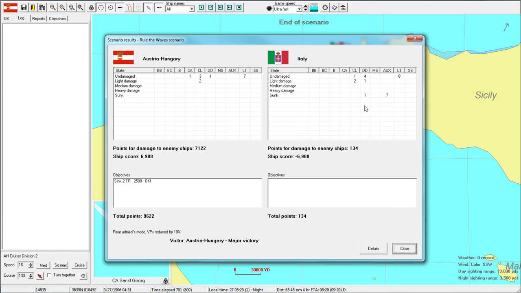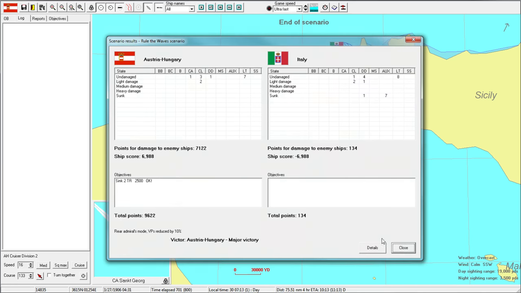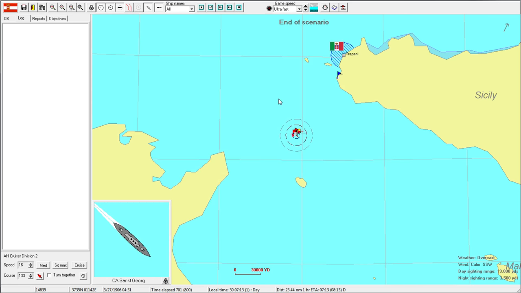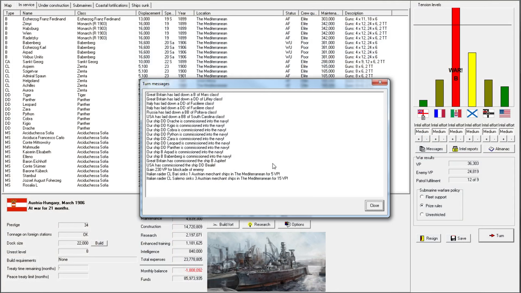Okay, very good. So we ended up sinking one of their destroyers. It didn't really do any damage to anyone, but it's still going to be a victory for us. Every ship counts. I think a destroyer is one single point, so we'll take it. Okay, so now you can see that we're still blockading them, which is fantastic.